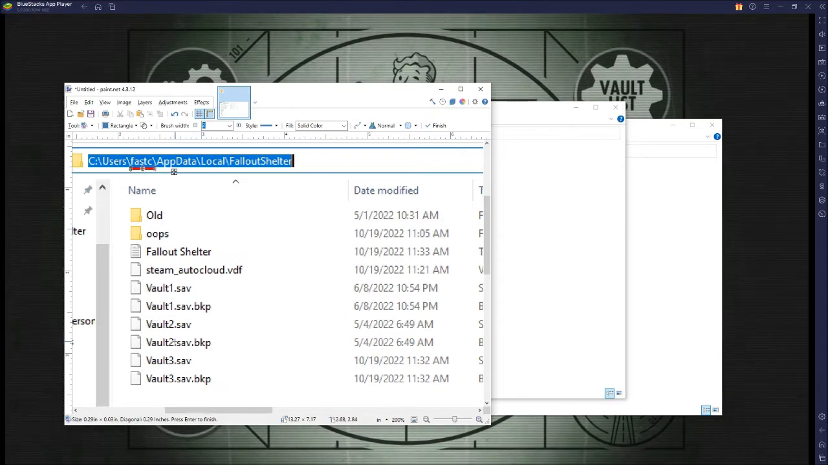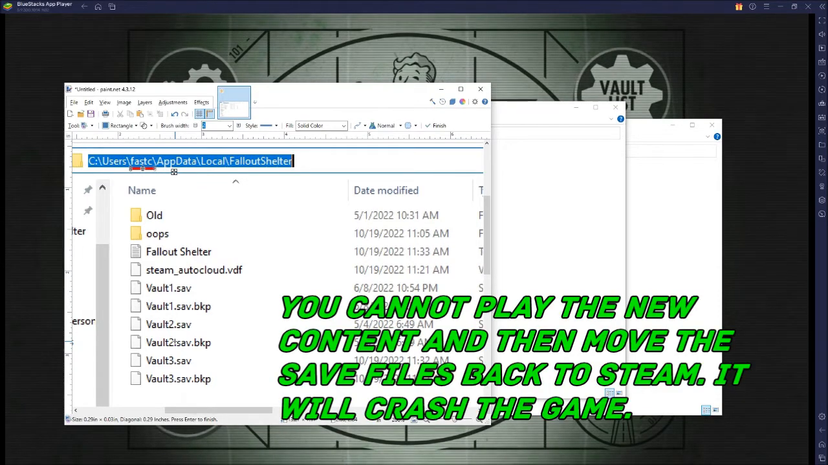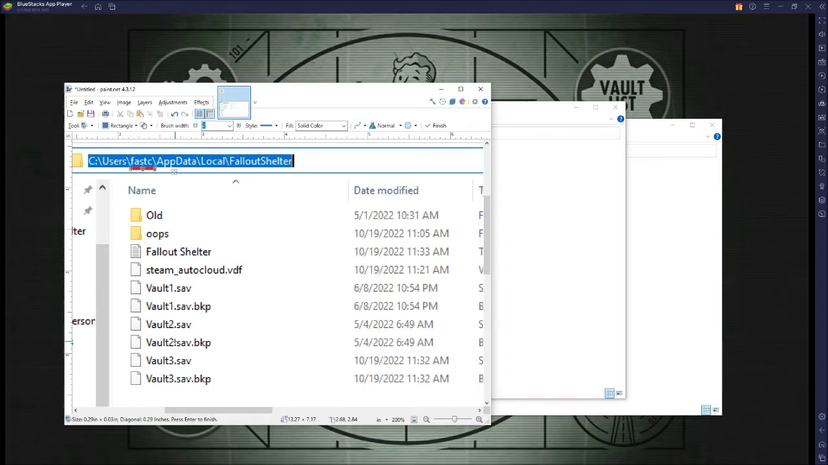Now, granted, this is a one-way trip. If we take things from here, you cannot bring them back over after you've been playing on your phone or BlueStacks. They're stuck here because there's a different version. The Fallout Shelter on your phone is going to be at least 1.15. I think it's up to 1.15.1 now, whereas Steam is now 1.13.3. It will crash the game. You cannot use it when you bring that back. So it can only be a one-way direction.